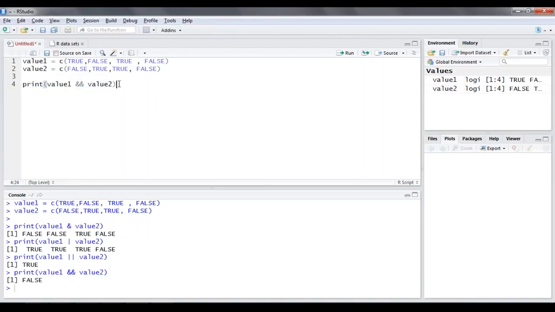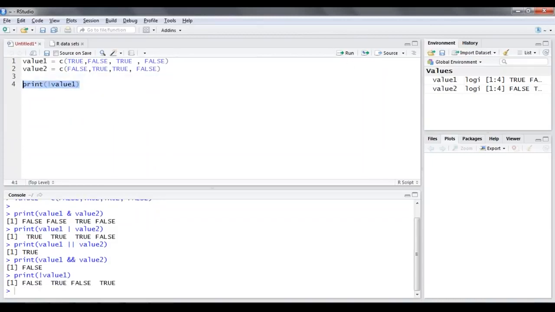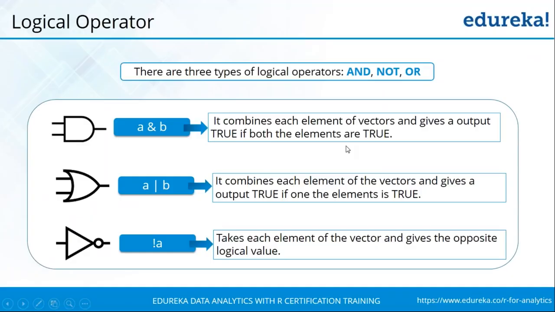Oh yes, we missed out on one operator, that is the NOT operator. Now NOT operator is quite straightforward. Let's say NOT of value 1, then all the values have been reversed. Where I had true as the first value in my value 1, it is getting replaced to false. Where it was false, it is getting changed to true. So any doubts with respect to the logical operators? So this is the element wise AND, element wise OR. We've seen the logical AND, logical OR, and finally we've also seen NOT operator.